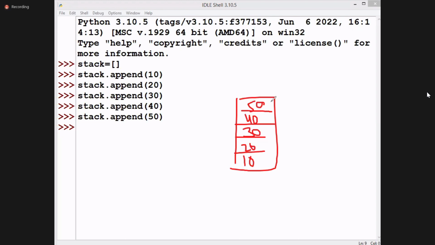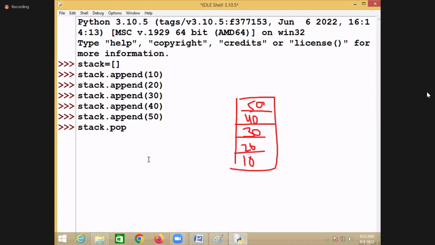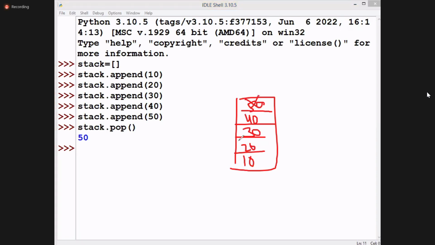So, last in, first out. If I want to remove 40, first I have to remove 50, using an operation called pop. Pop always removes the last element. The last element in the stack is 50, so 50 is removed first. After removing 50, the stack has 4 elements: 10, 20, 30 and 40.